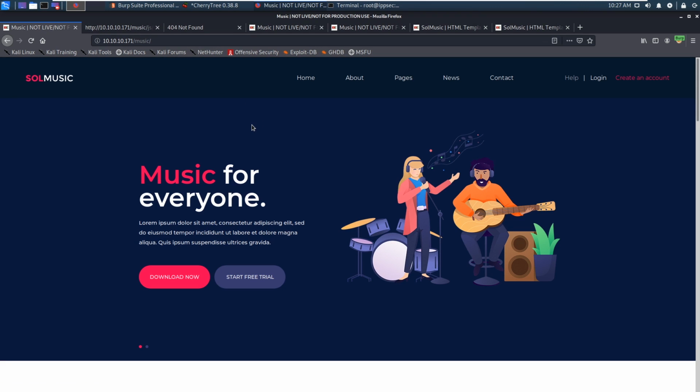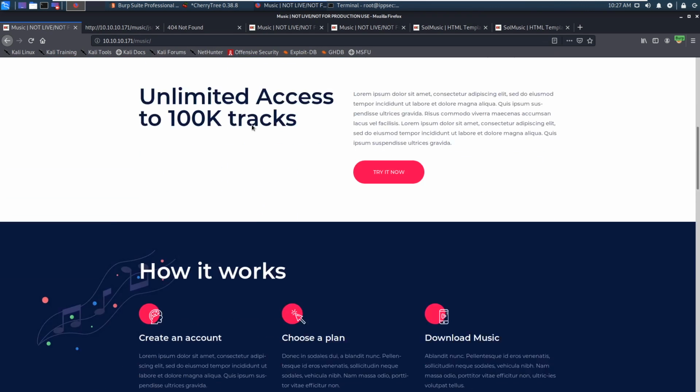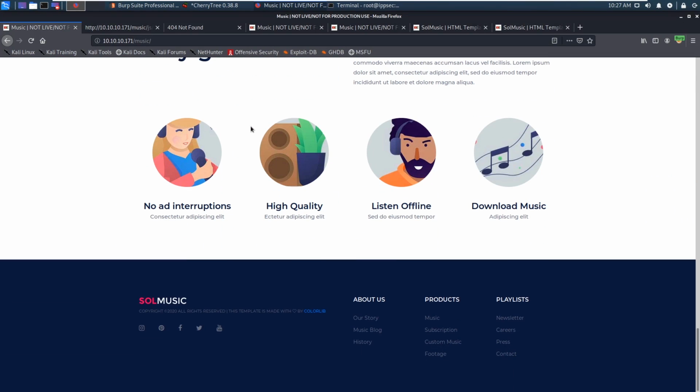Carousel is a popular WordPress plugin. So let's scroll all the way down and look at the footer to see if we have anything. So colorlib looks like how the template is made.